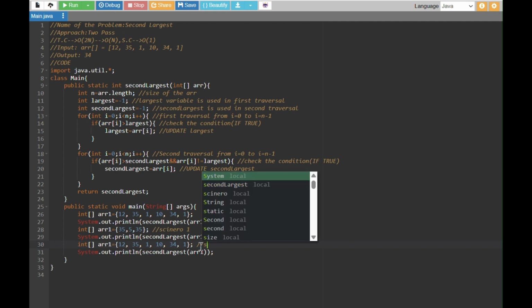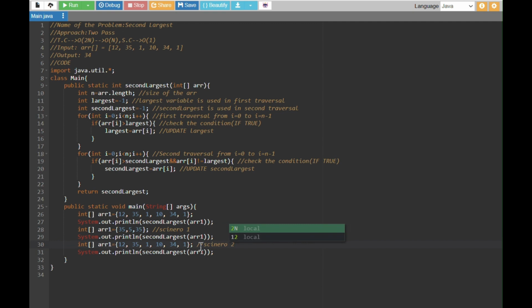This is scenario number two. What if the largest element is duplicated at all the indexes? In the worst case scenario, that is 35, 35, 35. So let's change the name of the array to arr2 in the second test case, and arr3 in the third test case.